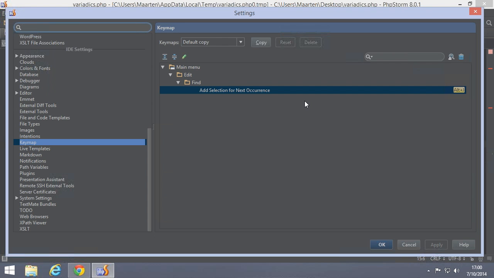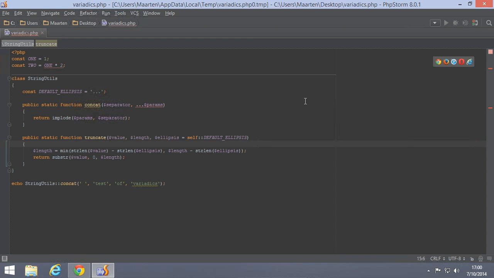And the next question is also about multiple selections. Can you do multiple selection across 2 or more files? Across 2 or more files? No, I don't think it's possible to do that currently.